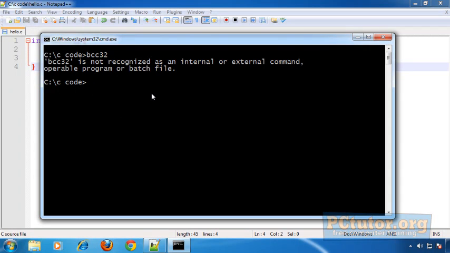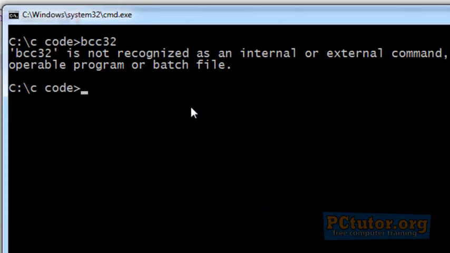Then you go to the command prompt and type set, space, path, equal, and then you need to type the percentage, path, percentage again, and then type the semicolon. Now it is important you type this here. After the equal you have percent path percent semicolon.